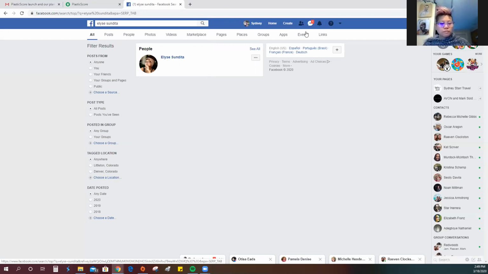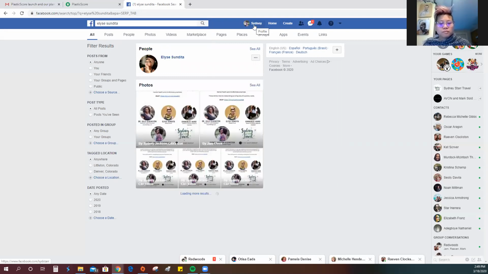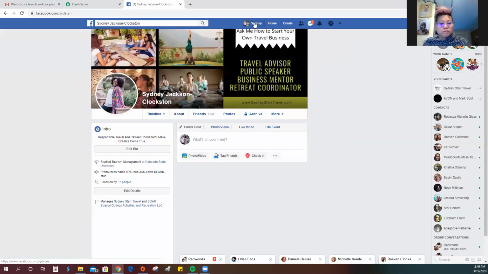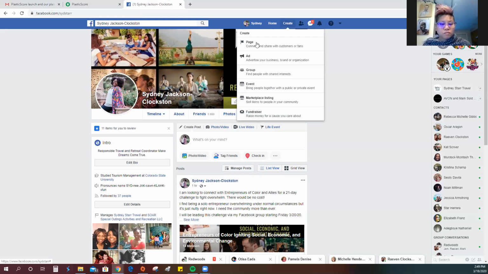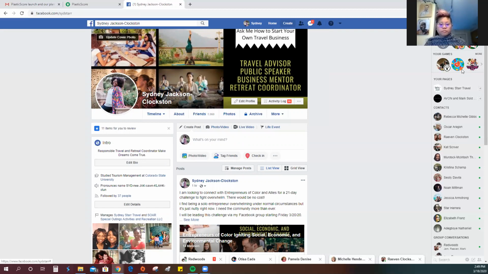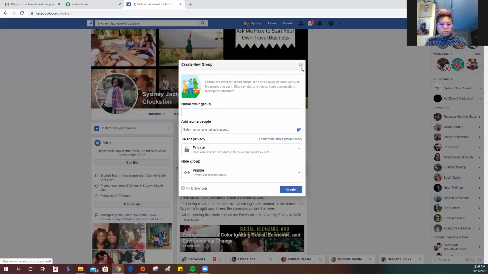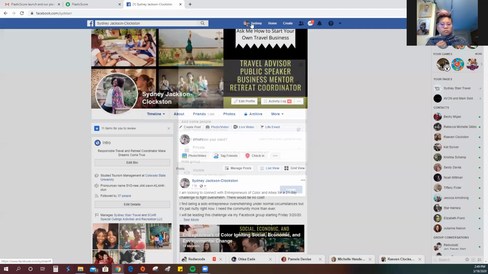Okay, so to create a Facebook group, and you can tell me if you've done this part already, there are several ways to do it. Right here is probably the simplest. Up top, you can click create. And then it has a page, an ad, a group, an event, marketplace, fundraiser. So you can just click group, and that's how you can create a group. And Facebook changes things sometimes, so there are some other ways you could do it as well.